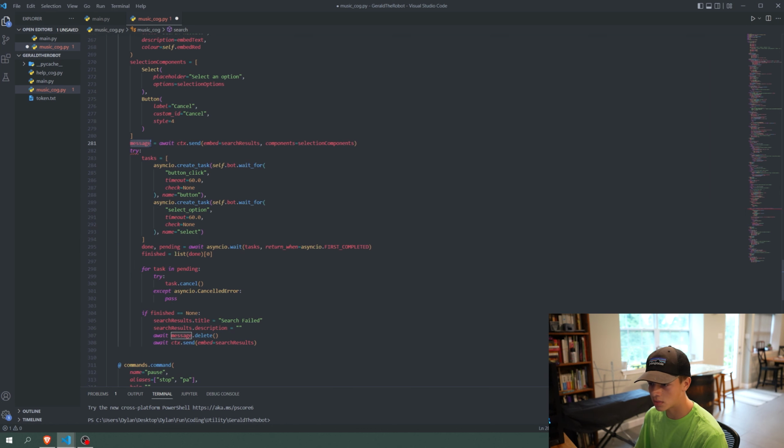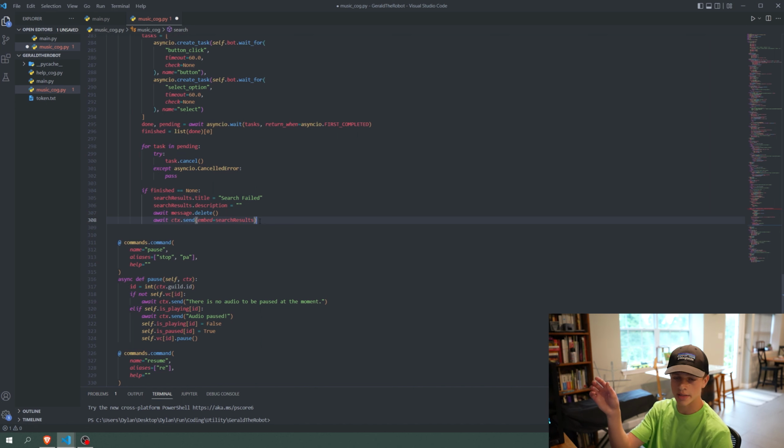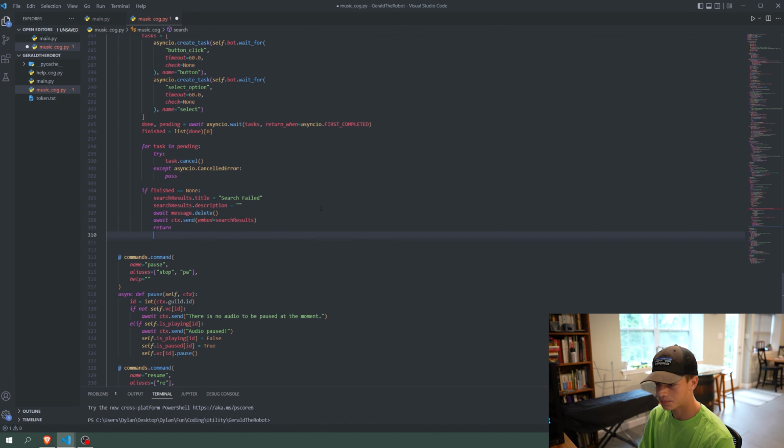So message equals await. So we're deleting that message, and then we're sending a new message saying search results, the new one, which is that search failed. And that's basically just saying if nothing finished. Once we're done with that, we're just going to return.